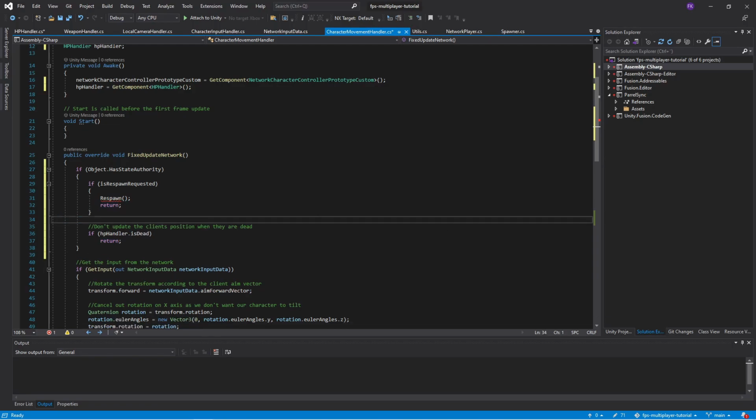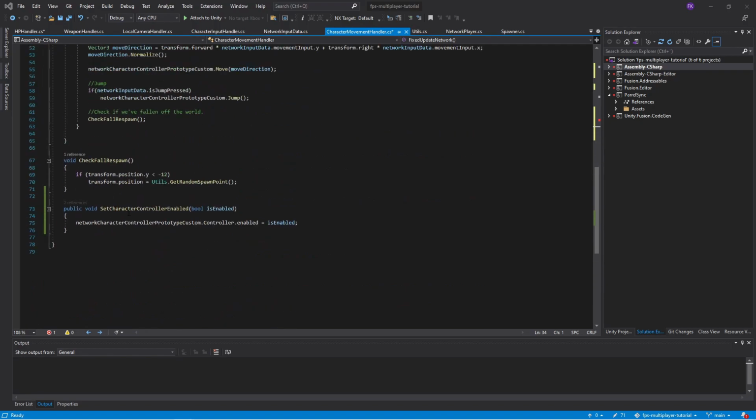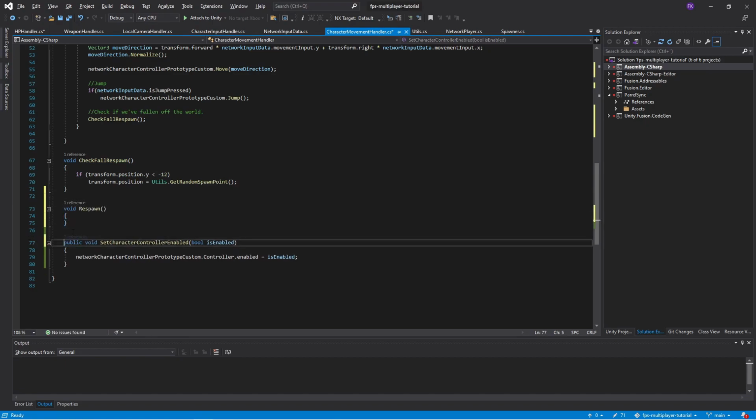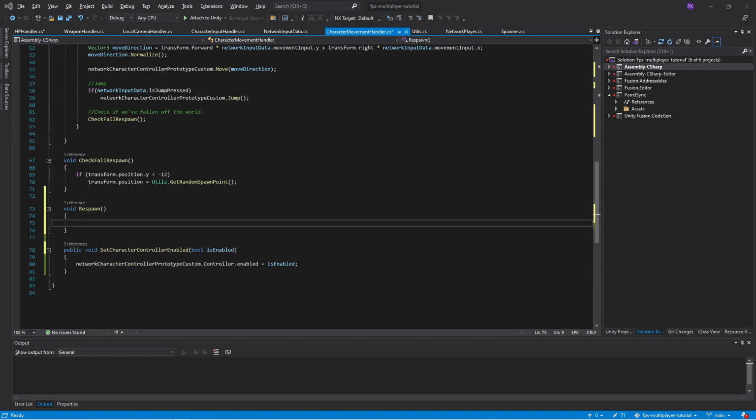Perfect. So then we need to add our respawn function. Let's go down here and add it, on respawn. The first thing we want to do when we are respawning is change a little bit how we did it before, because we manipulated the position, which is okay, but not the best way of doing it. So let's use a function exposed for this, network character controller prototype custom teleport to position, and then we'll get a new spawn point. This is the more correct way of doing it, instead of just changing the transform.